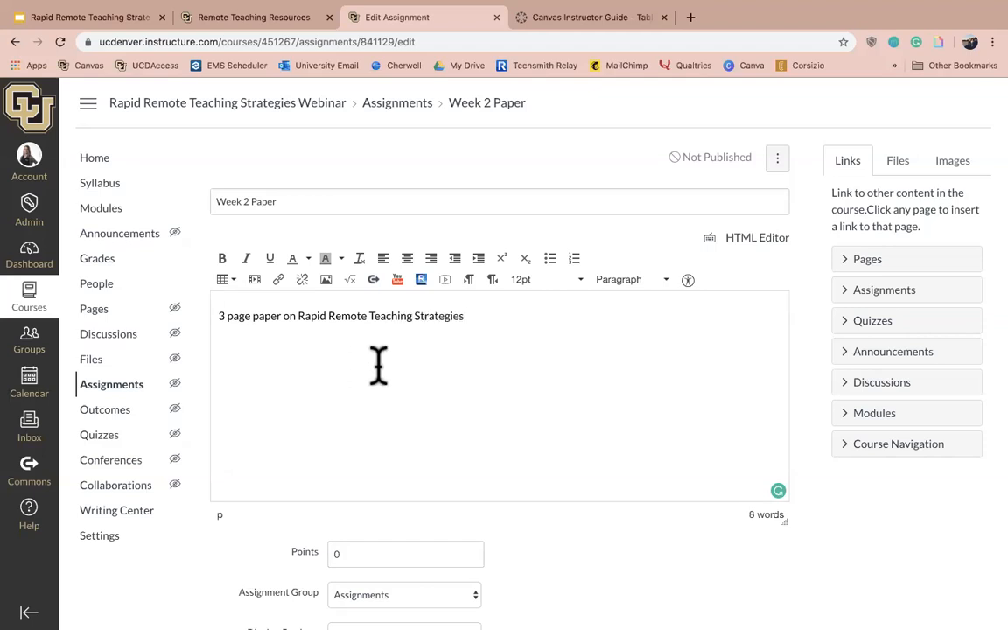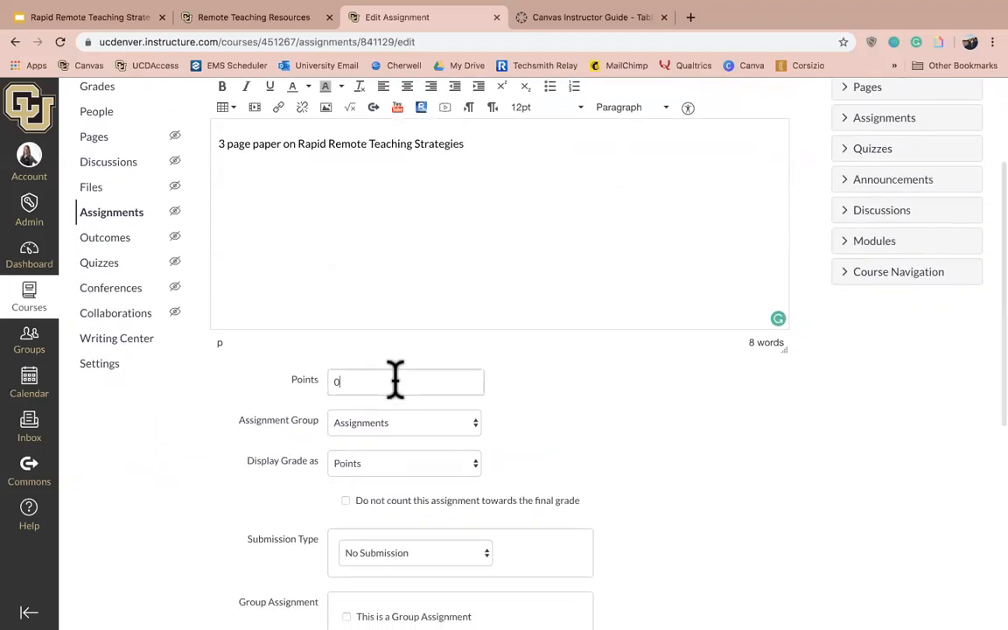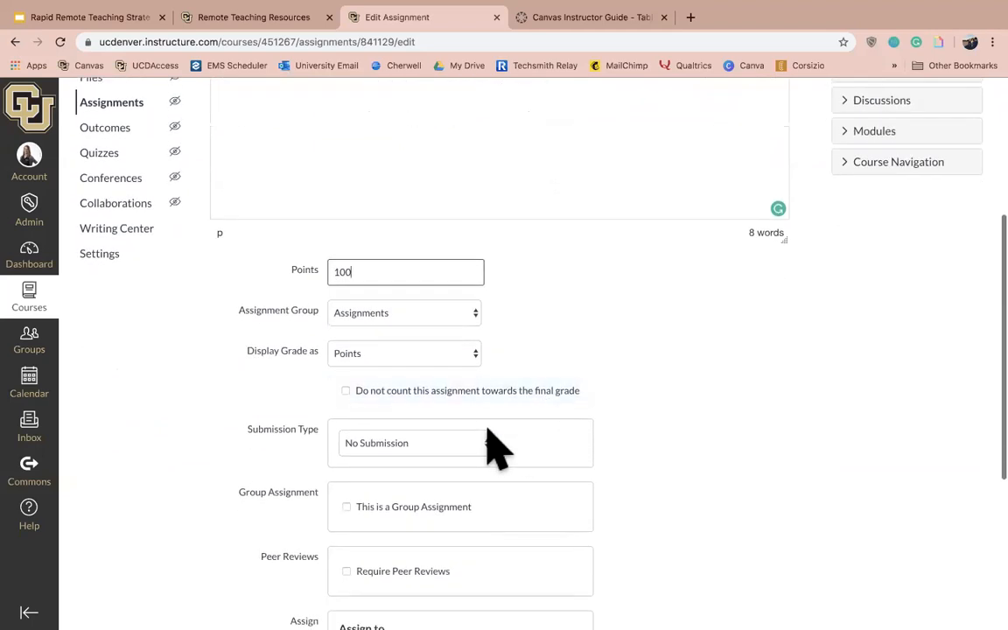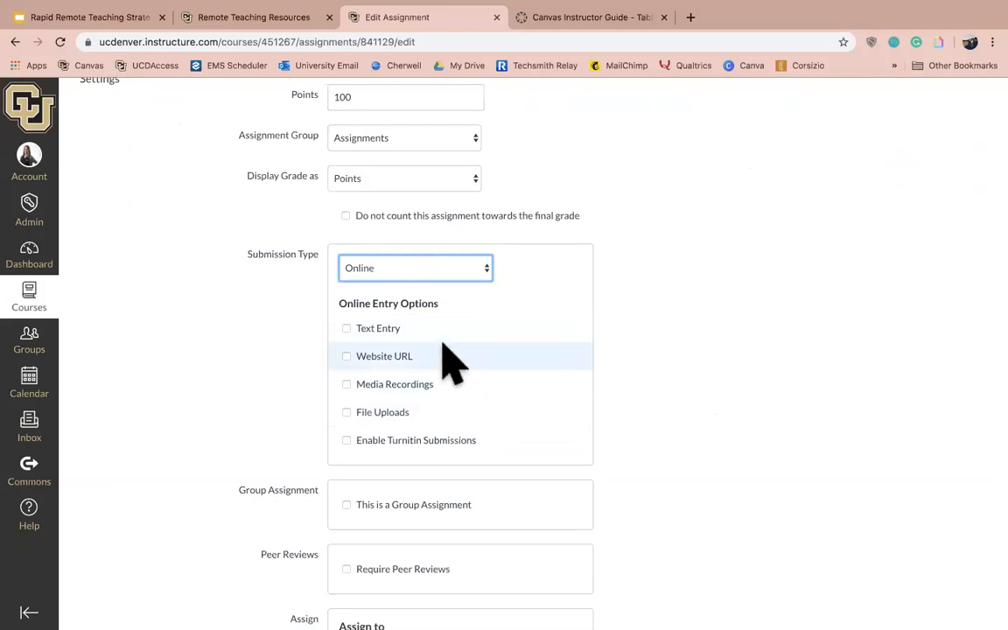And then you can see I have all the same functions on this toolbar. Maybe they need to view a video in order to complete the assignment, or maybe you need to add an image in there. So you can use all the same functionality here, but I'm just going to leave this really simple for right now. And then I'm going to go ahead and add my points. And then where it says submission type, we're going to make sure that we select online because they're going to be submitting this paper online.